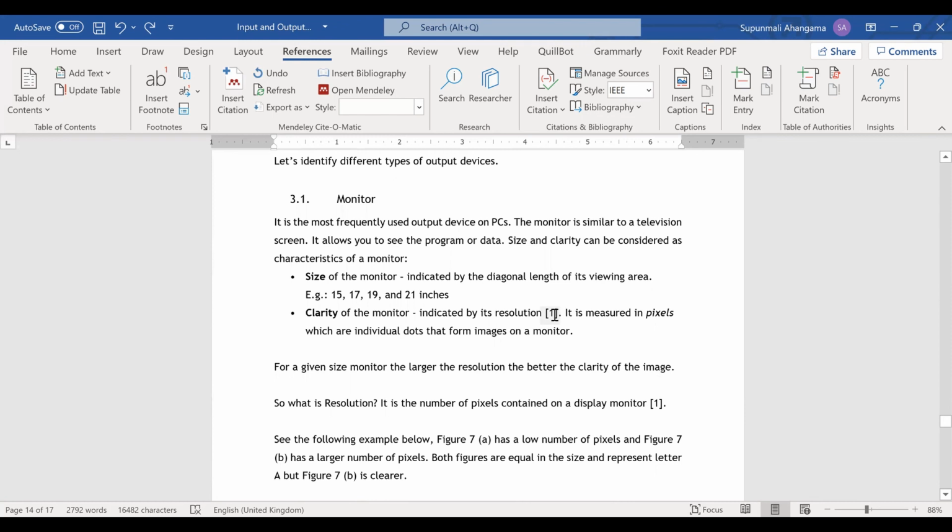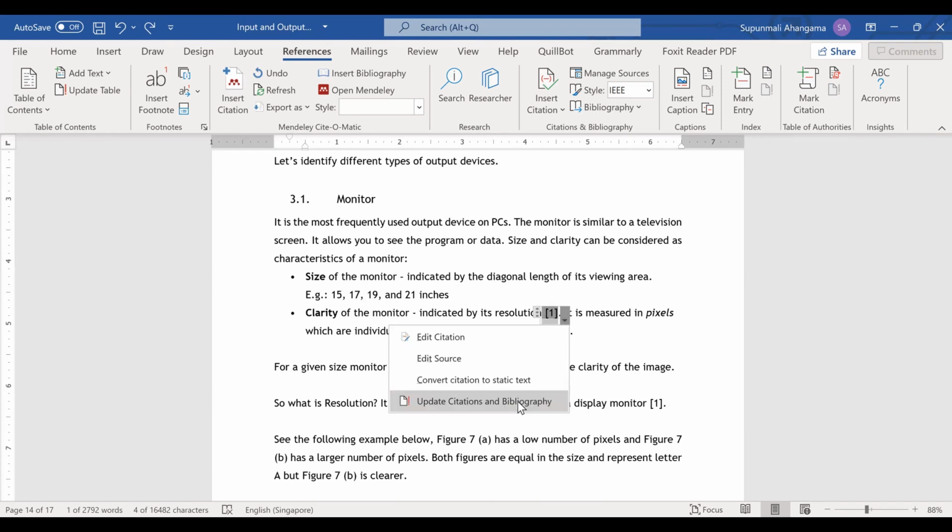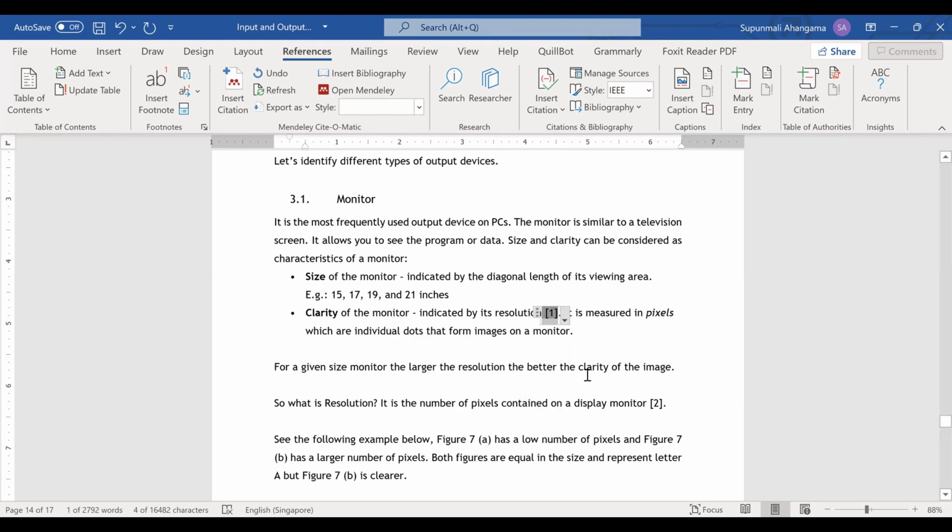So what I'm going to do is click one of them. And here you have Update Citations. Now you can see this has been changed to 2. So you can select one of them and you can do the update. Then in all the places it would be updated.